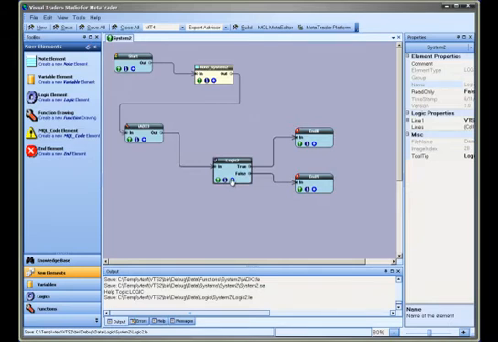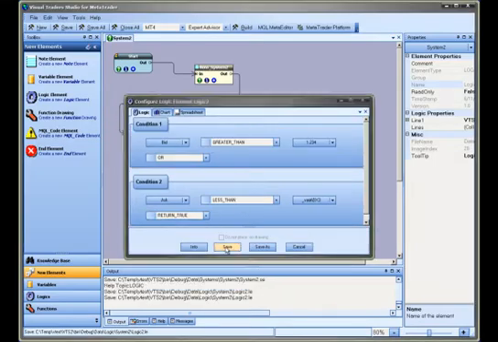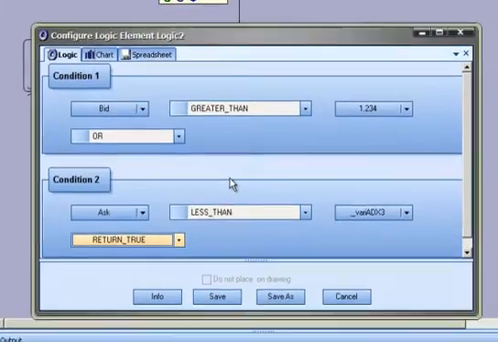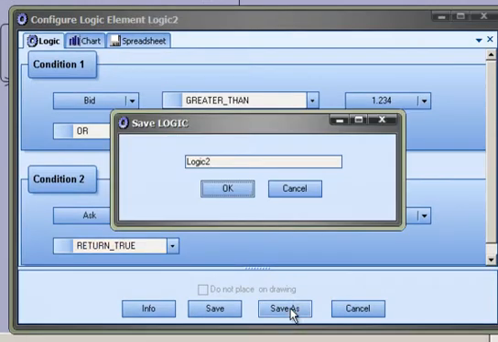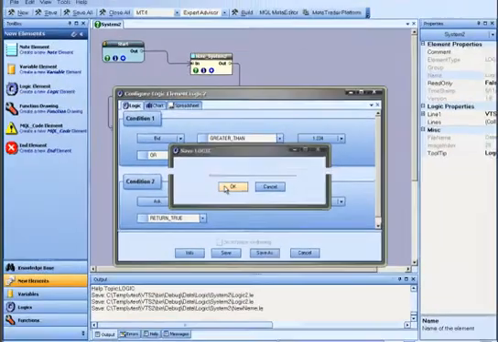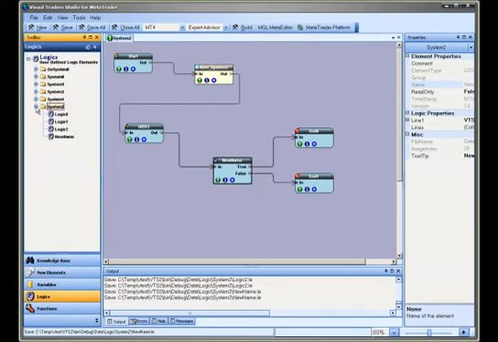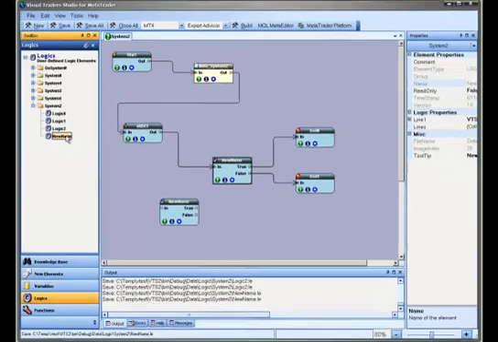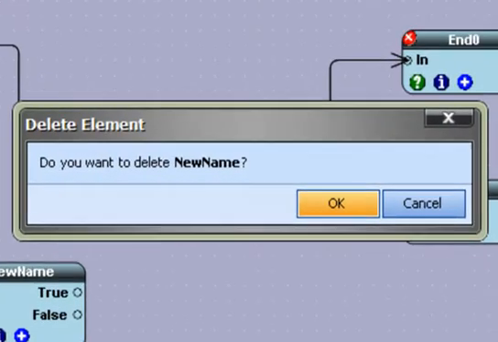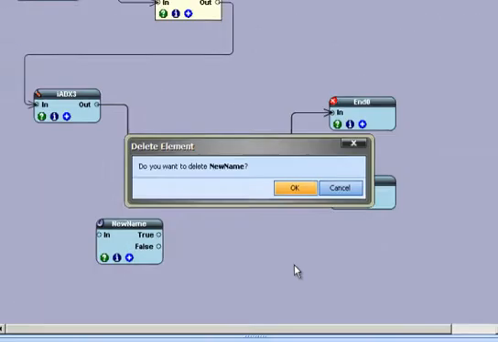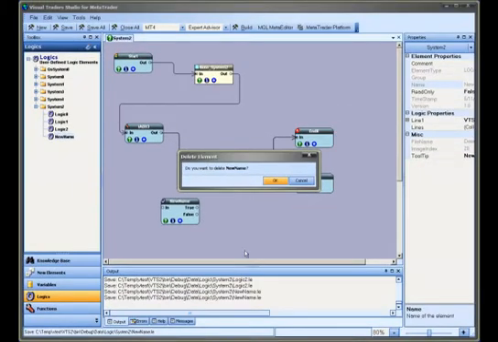The Save button is used to save the current configuration of the logic element. Also, Save As is used to save the current configuration of the logic element to a new name. After a logic element has been saved, it is available from the toolbox to be reused if needed. Logic elements can be deleted by selecting the logic in the toolbox and right-clicking. This will display a window to permanently delete the logic element.